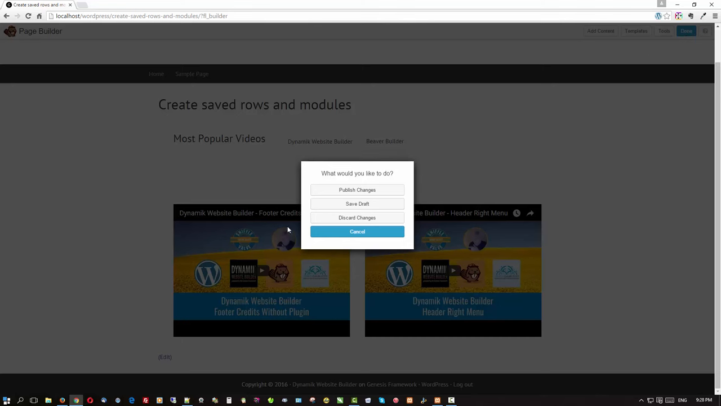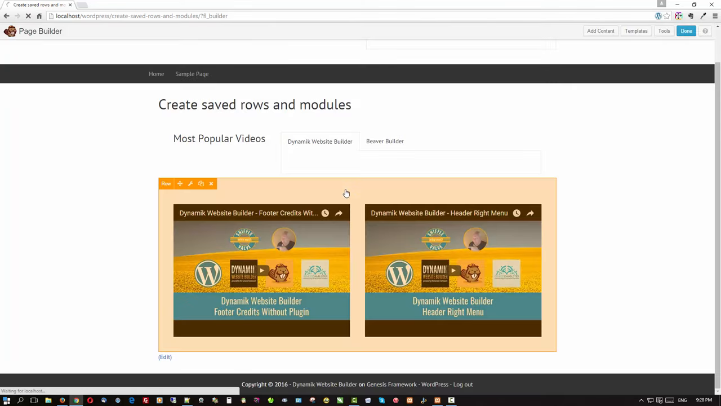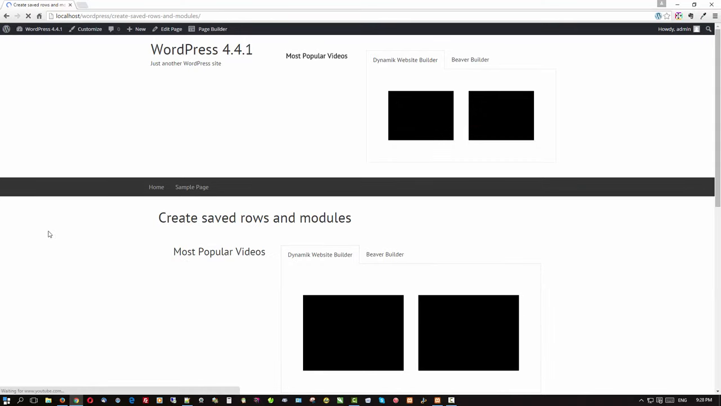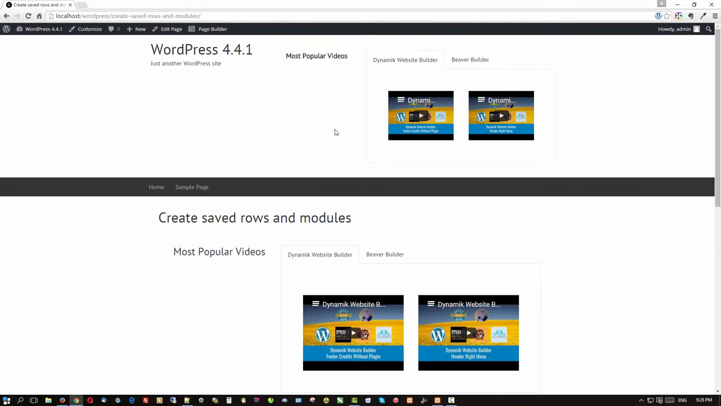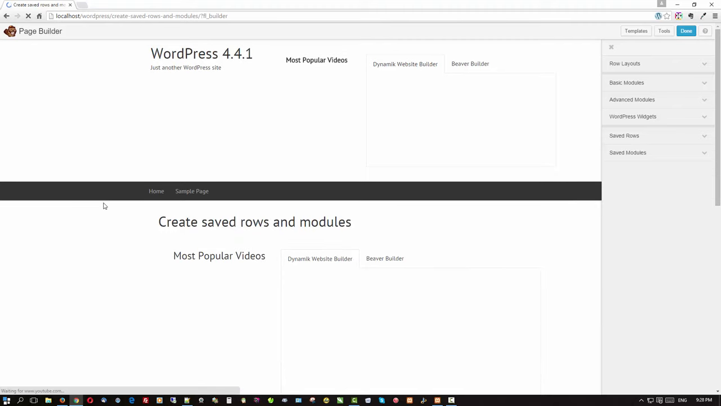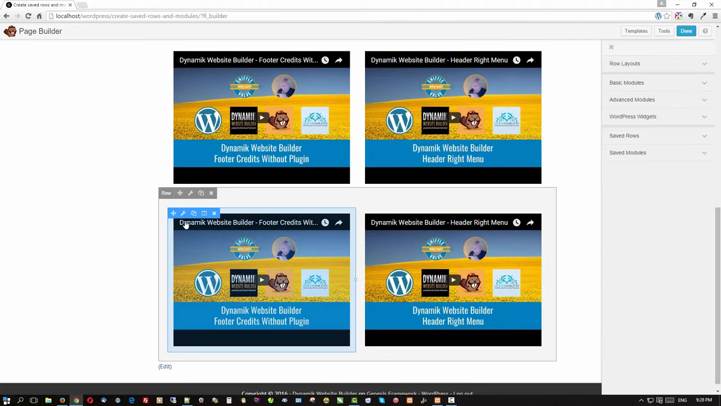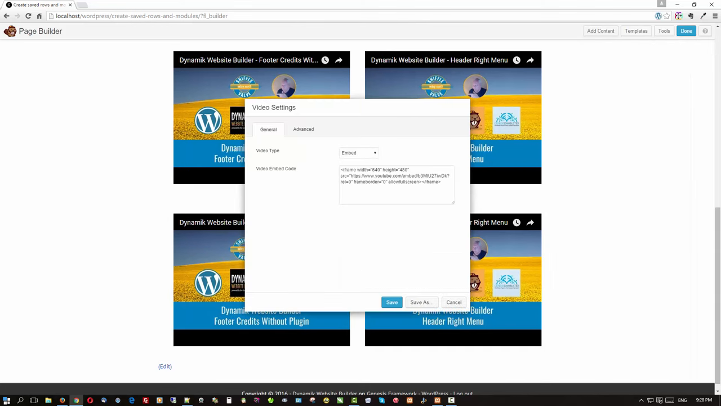and click done, publish changes, and as you can see, there's our videos, and here's our two rows. So go back into Page Builder, go down to the second one now. See, this one's global, this one isn't, right? So I want to go and change the code to put in some Beaver Builder videos, which I have here in Notepad++. And I'll just paste that in.